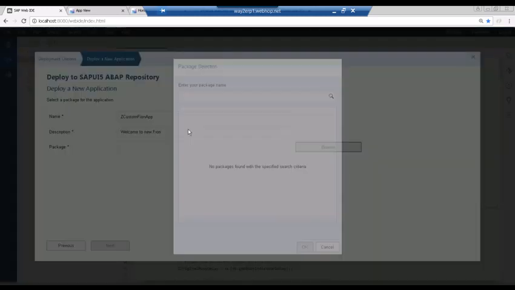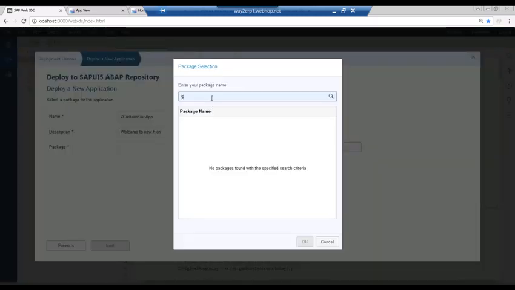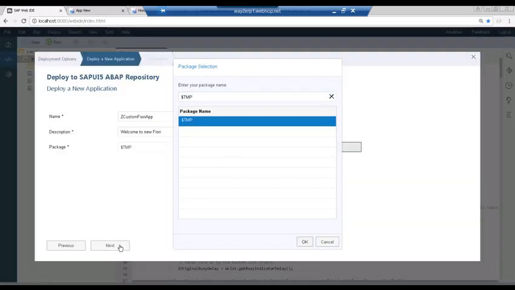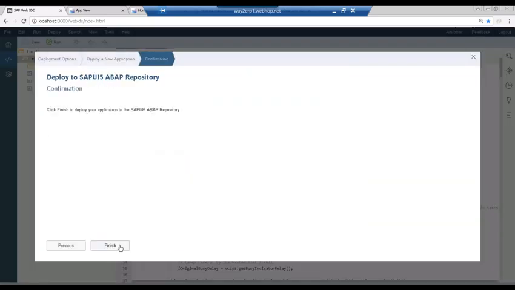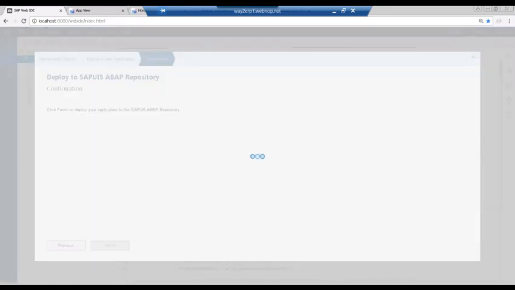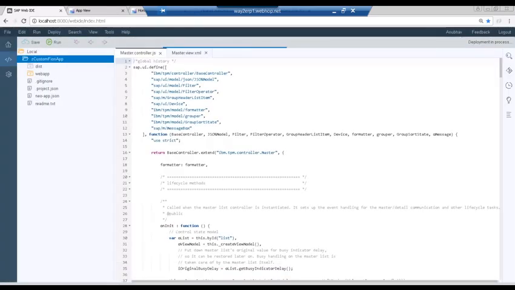Let's browse the package, and I want to deploy this in the local object, so $tmp. And you can see $tmp over here. It's a very simple process deploying it to the web system. So now it started deploying my entire app into the server with the name which I've given, Z demo or Z whatever application name, and it will create it as a BSP application. Any Fiori app in the web server will be created as a BSP. You can see a message has come, application has been deployed.